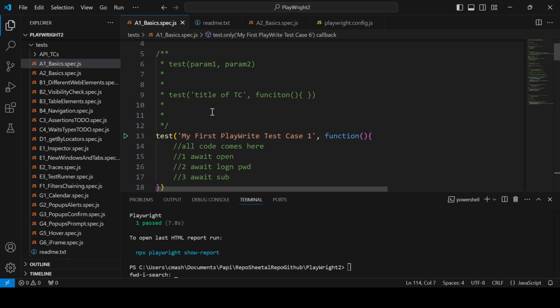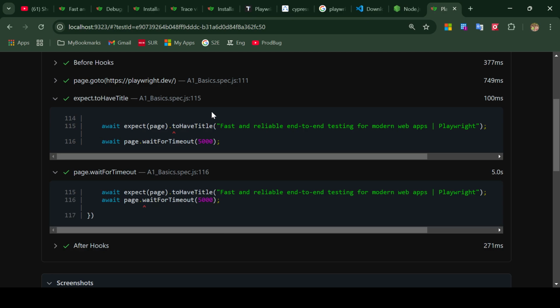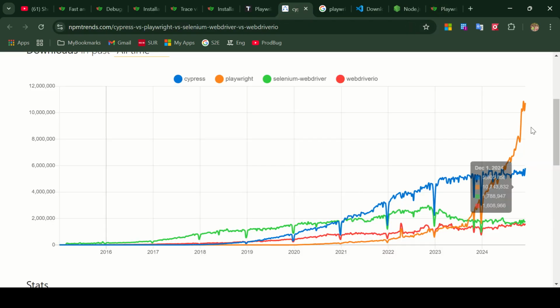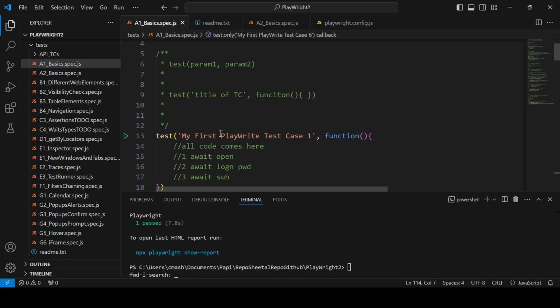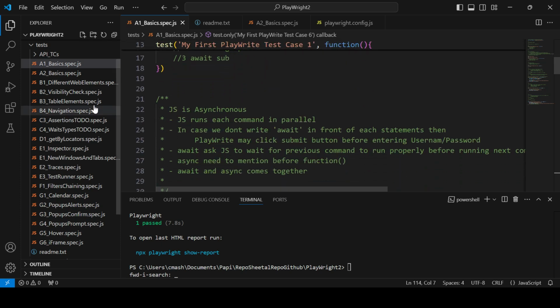And the graph I have shown you proves it. People are using this Playwright over Cypress or other tools. So that's why it's good to learn. I have created lots of chapters. We are going to see calendar, pop-up, then hover, iframe, inspector, the locators, assertions, table element, visibility check. So different types of elements, radio button, and everything. We are going to cover each and everything at a very slow speed.